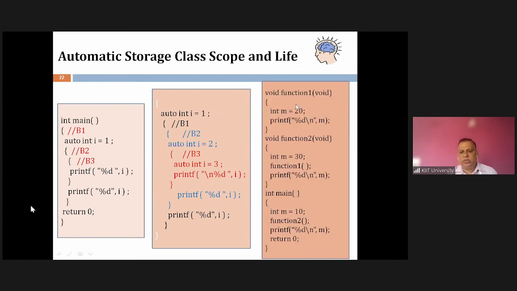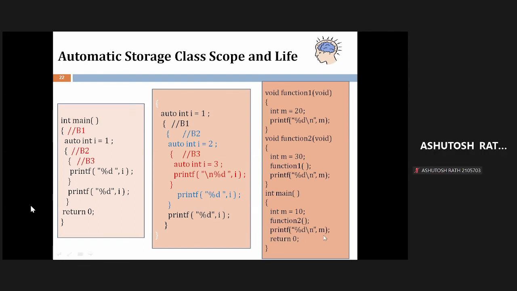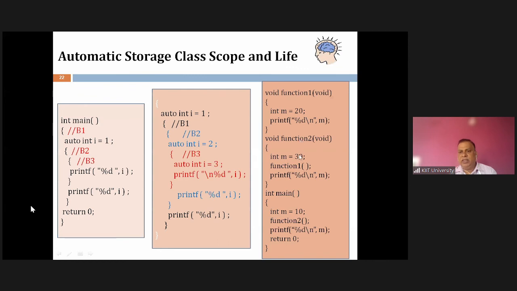Scope of variables. Look at this. All these you will test in today's class. Void function 1, function 2. Every function has its own variable m, and this has its own m equal to 10. If I print, this printf will print which value of m, 10, 20 or 30? It will print 10. In function 2, we went here. Function 2 will call function 1. Again it has its own m. And when we come back and print here, it will print the same 30.